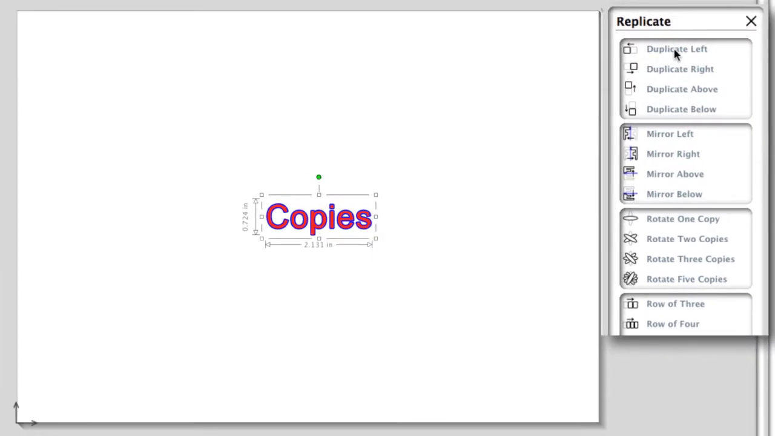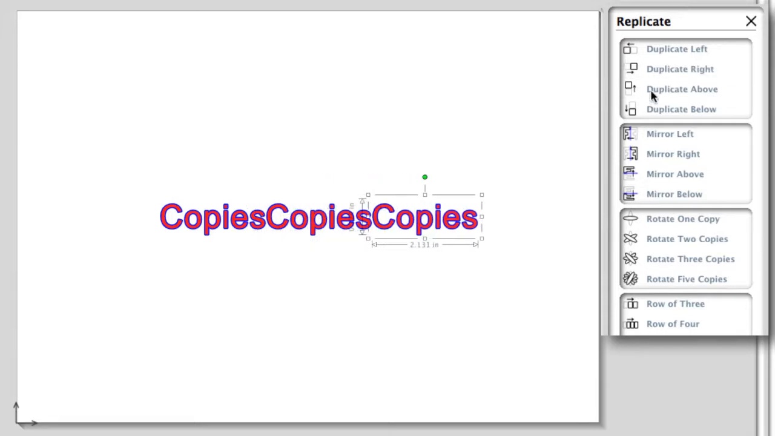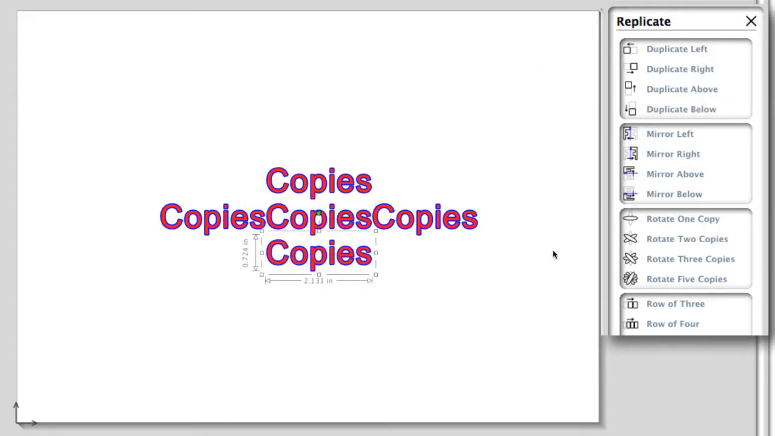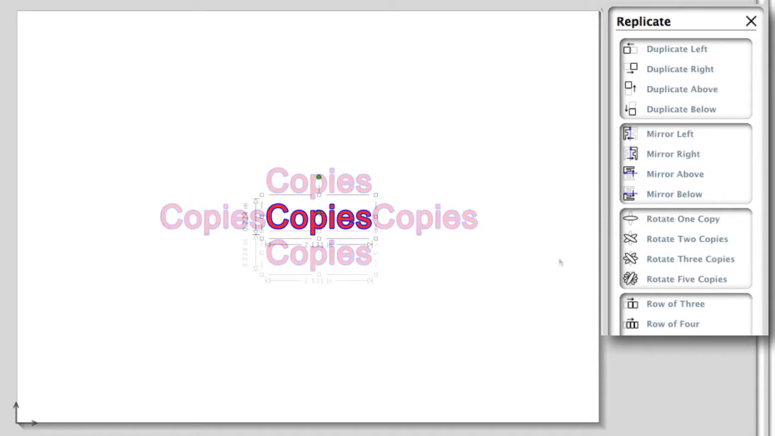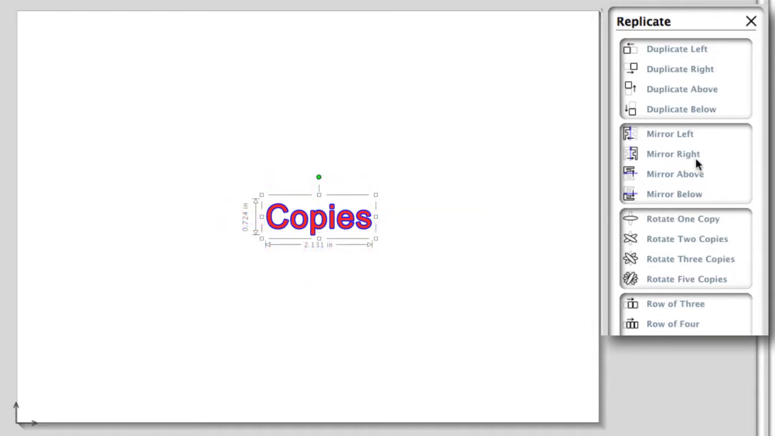Duplicate left will make a copy just to the left of the original object. Duplicate right will make a copy just to the right of the original object. Duplicate above will make a copy just above the original object, and duplicate below will make a copy just below the original object. The second group works just like the duplicate actions above, except they will mirror the copy.